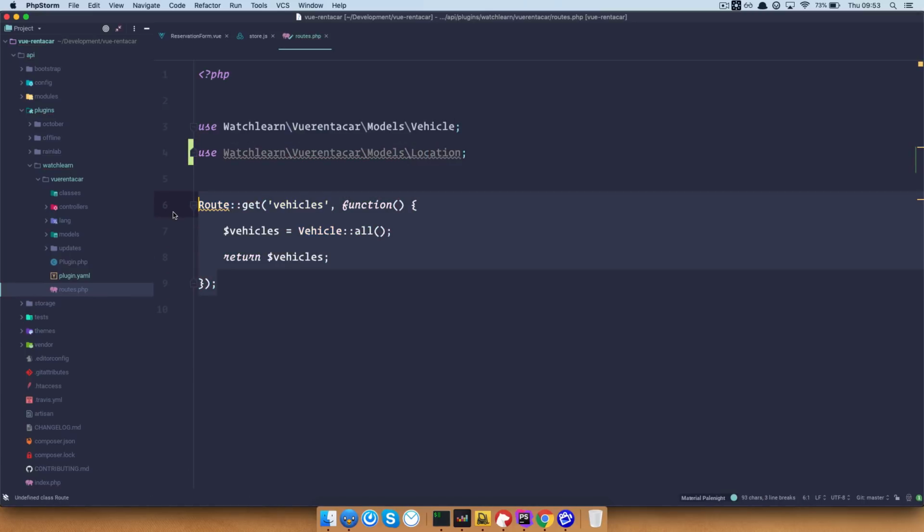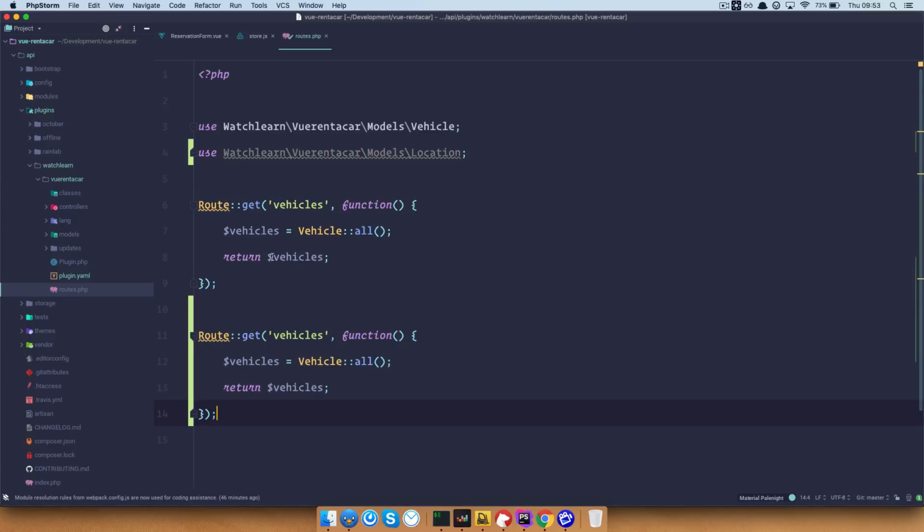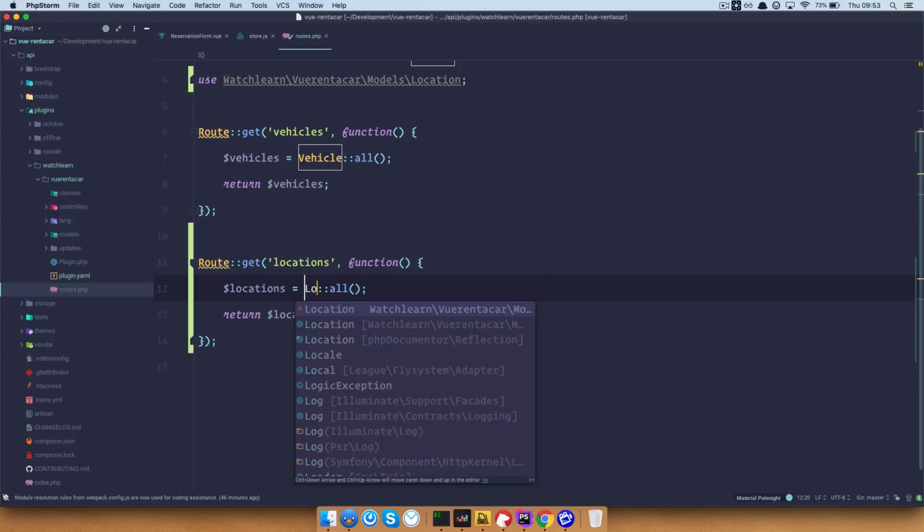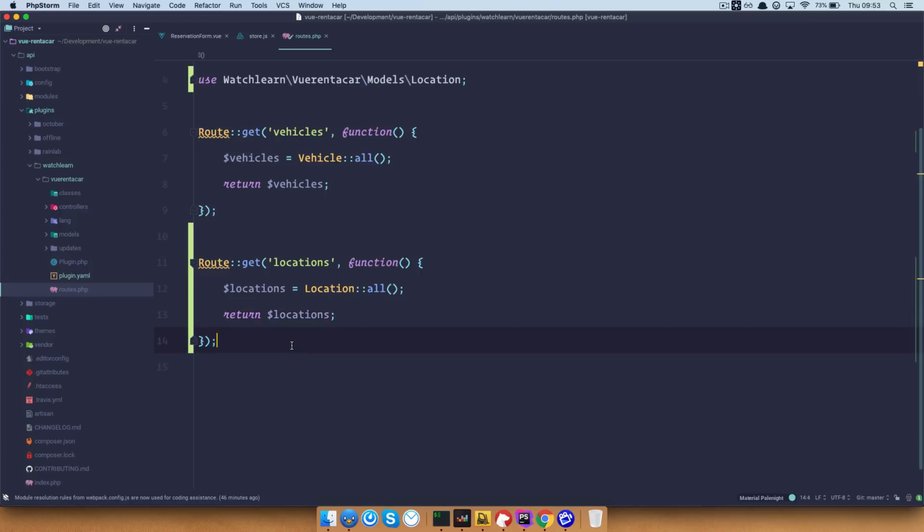Next thing, I'm just going to copy this, paste it right here, because it's going to be pretty much the same code. So locations, and I'm just going to change the model right here to location, right? So we should be getting our endpoint right now, and we can test it out.